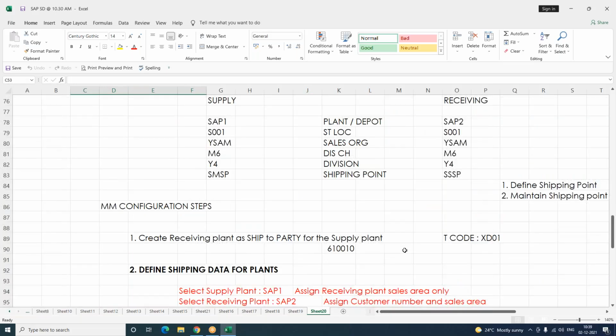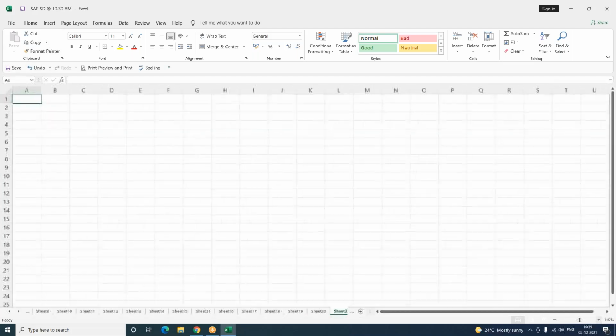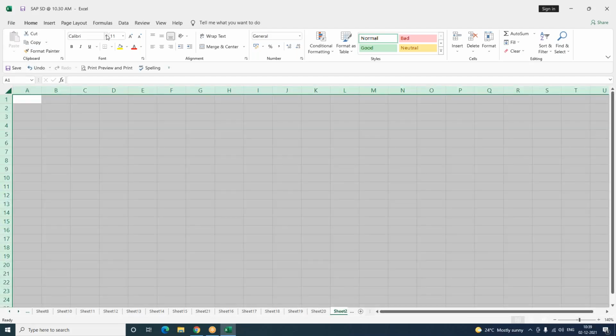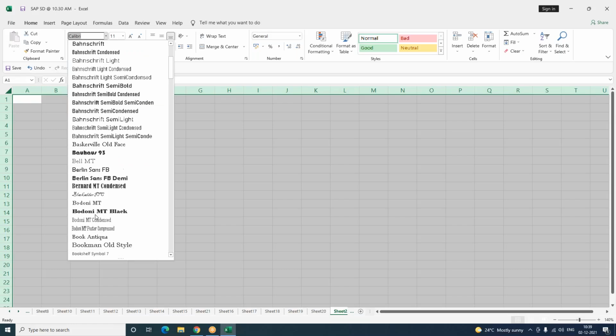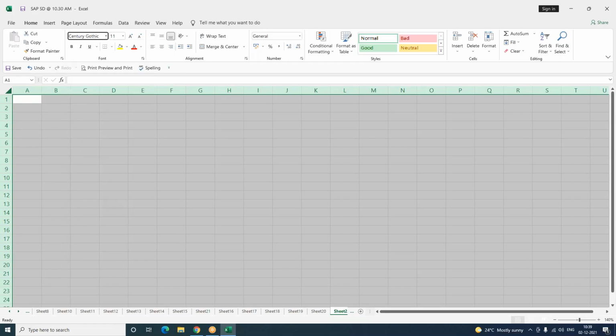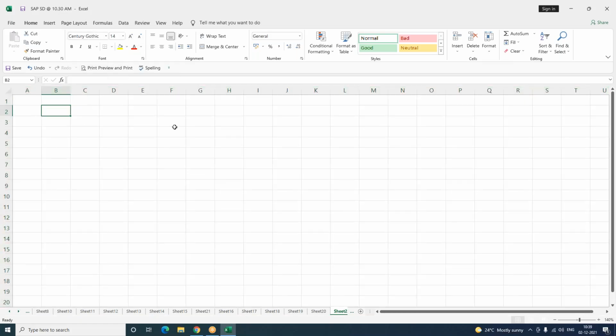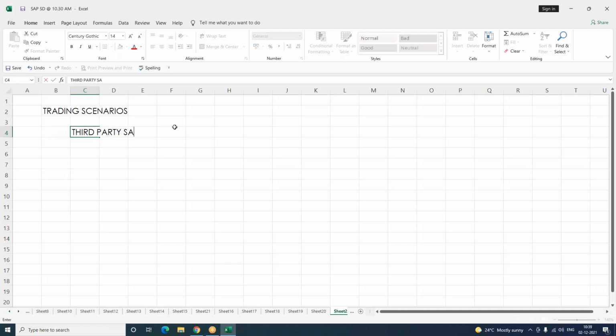Now, the next scenario we work out is going to be the trading scenarios. Now, we are trying to deal with the trading scenarios. When we talk about trading scenarios, the first topic is going to be third party sales. Now, what do you mean by third party sales and how does it work?